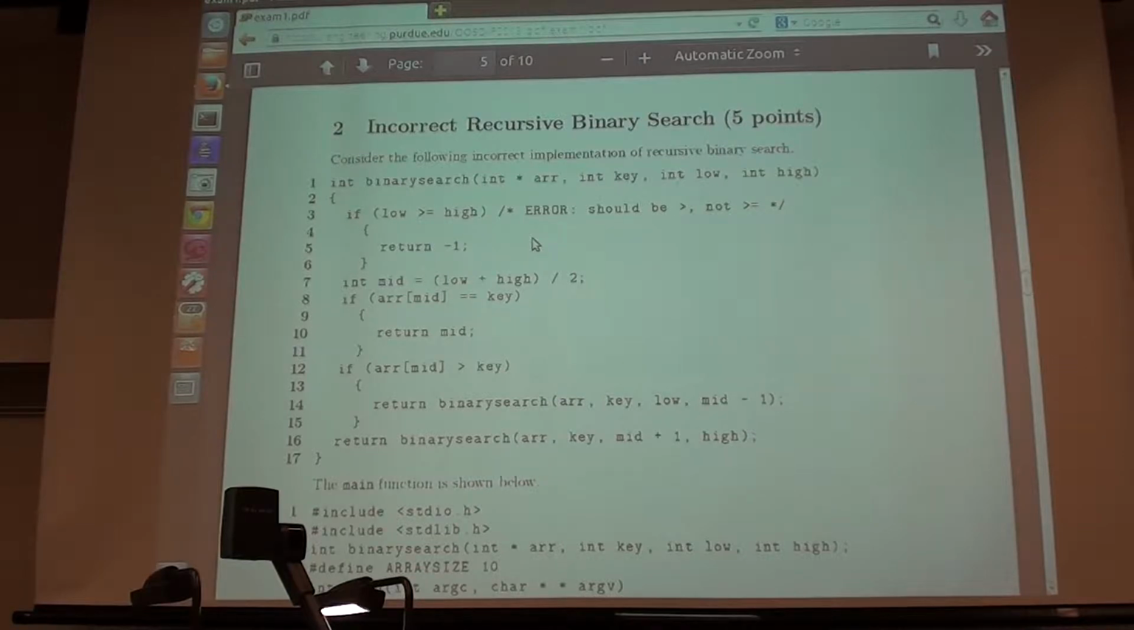When will you return minus 1? Give me a scenario when you return minus 1. When you have low equal to high. And why would that be a problem if you have the equal sign? When low equals high, what does that mean? You still have one array element to search. You say one more, the last one.